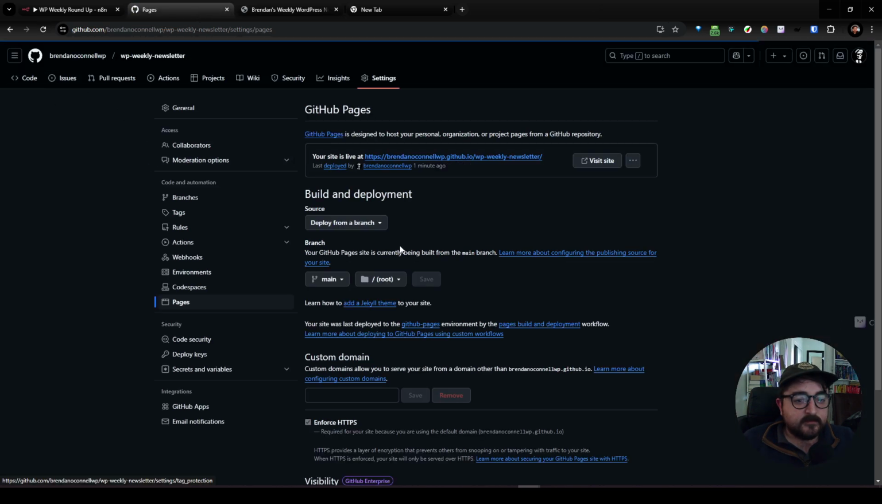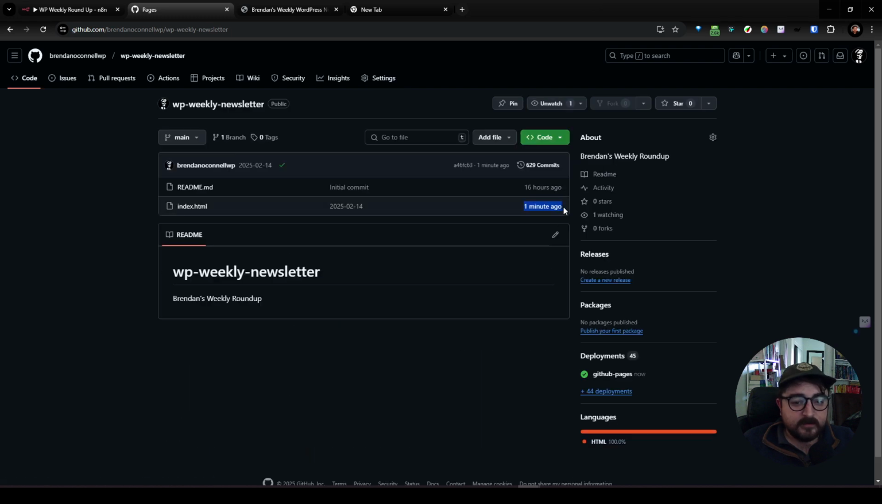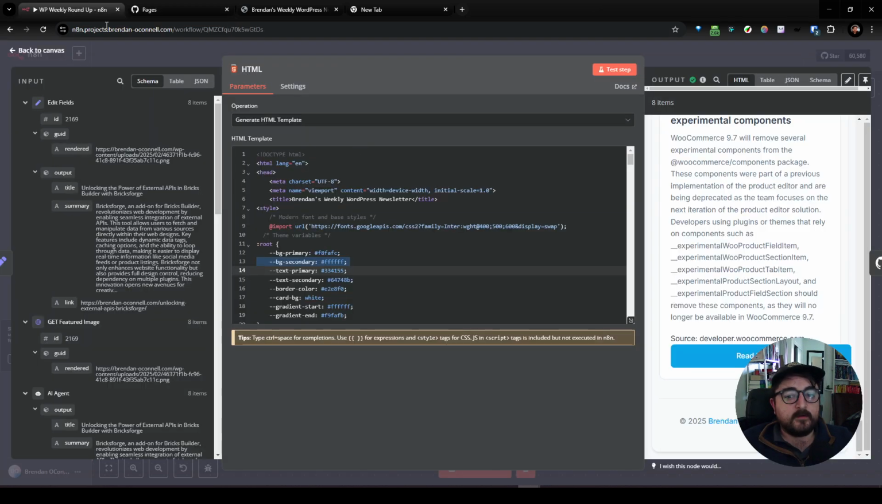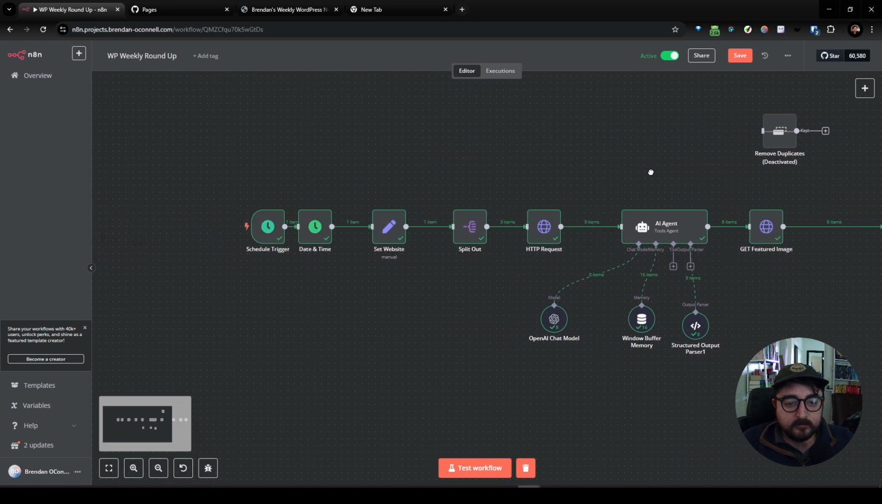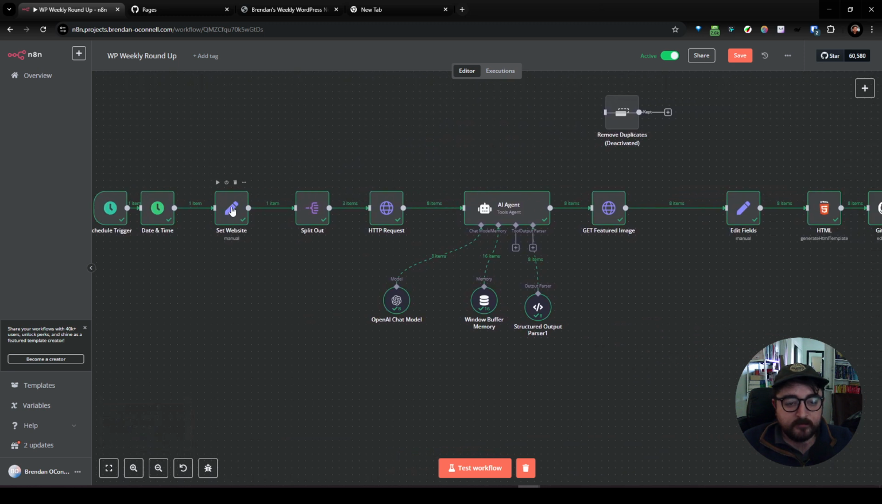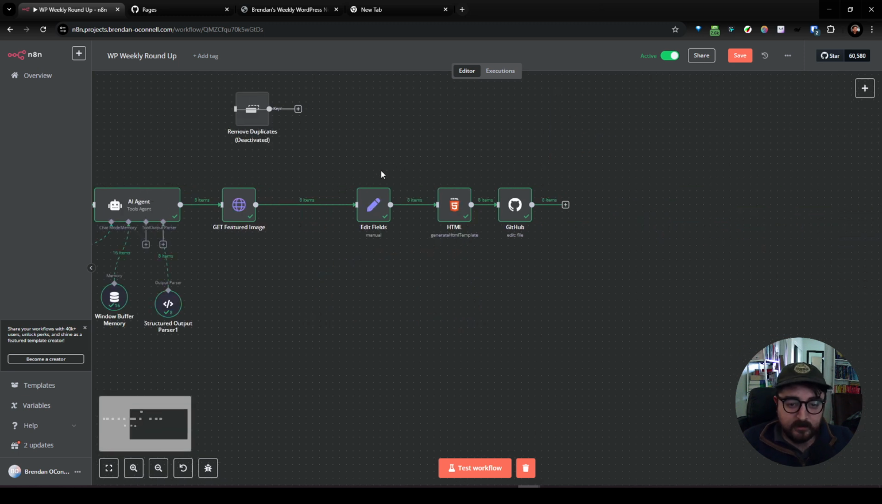Let's see, it should have updated, right? Our repository. Yep, updated 1 minute ago. So the flow is working. It is going from getting all the items, getting the 3 websites, doing the requests, summarizing all the articles, getting the featured image, setting the fields, generating the HTML template, pushing it to GitHub, and that's it. So I could see clients using that to summarize their posts.